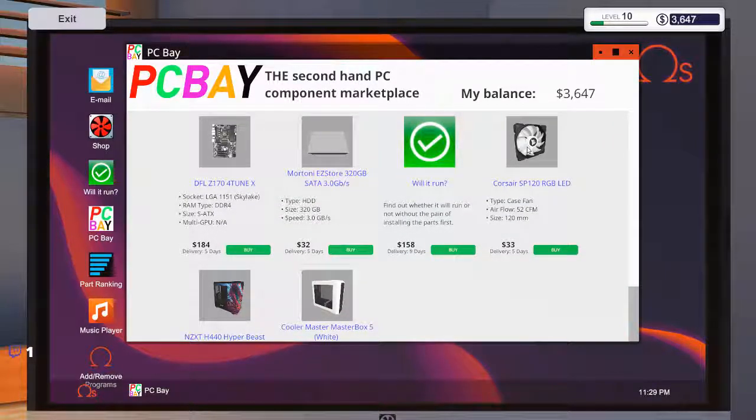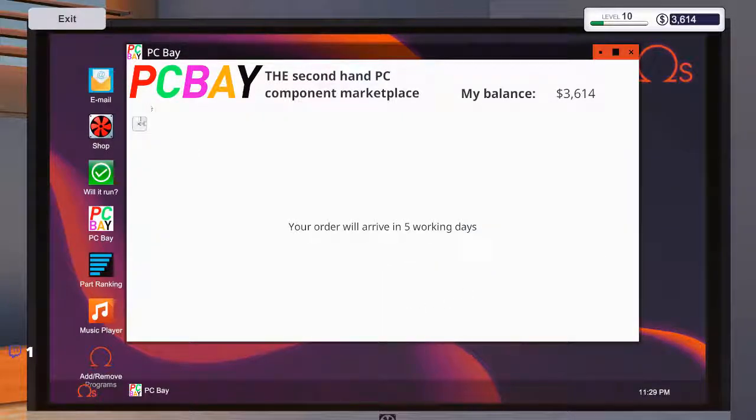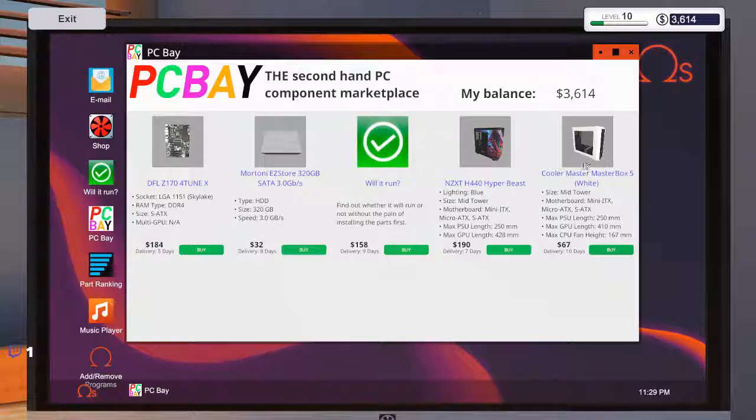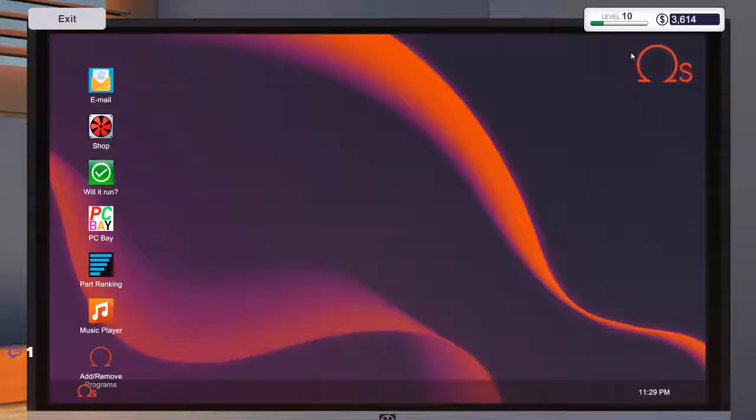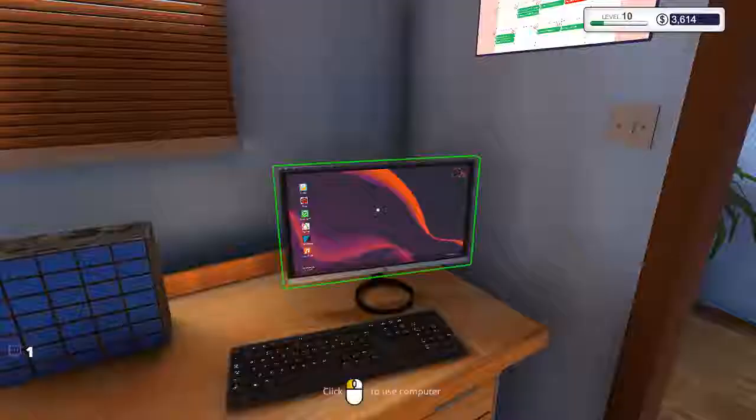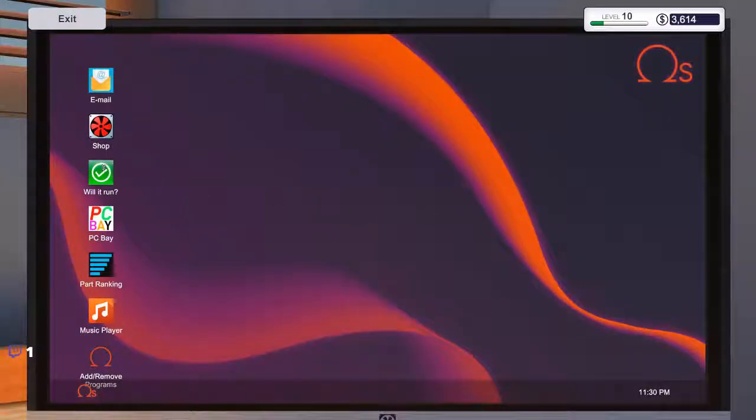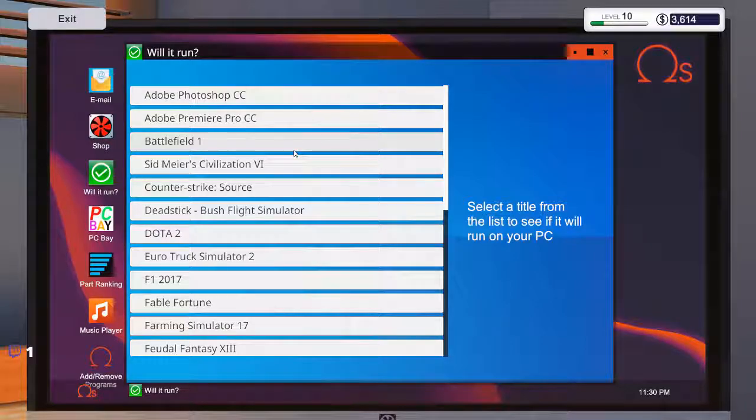Your SP120 RGB LED fan. That's what I wanted to do. I wanted to look at prices on maglev 120s like Corsair, because I'm replacing my front fans because they don't have PWM control.